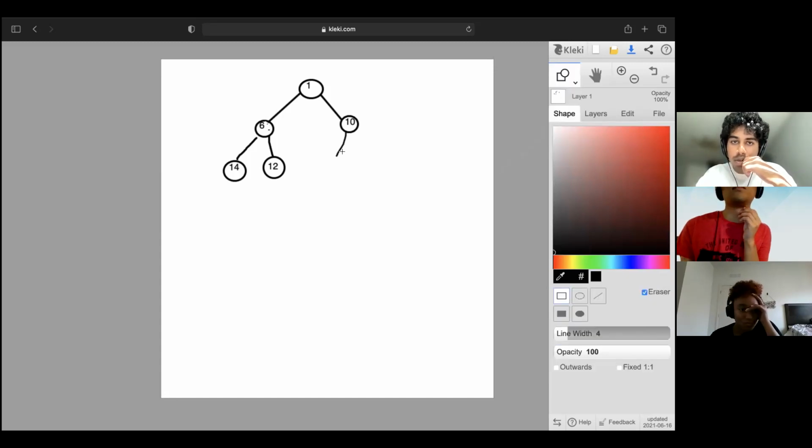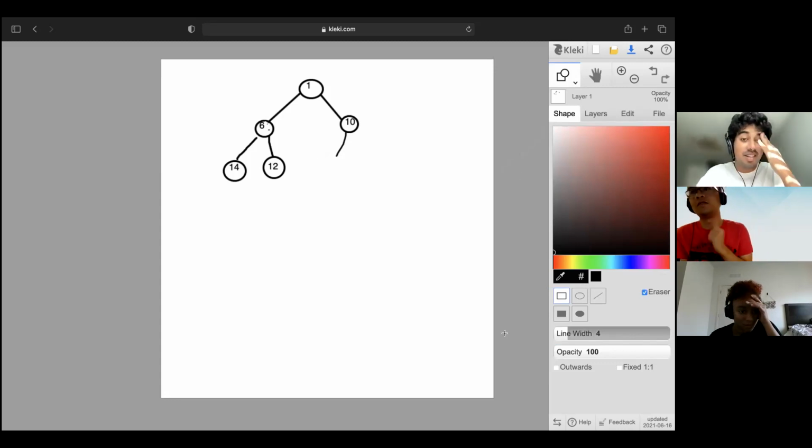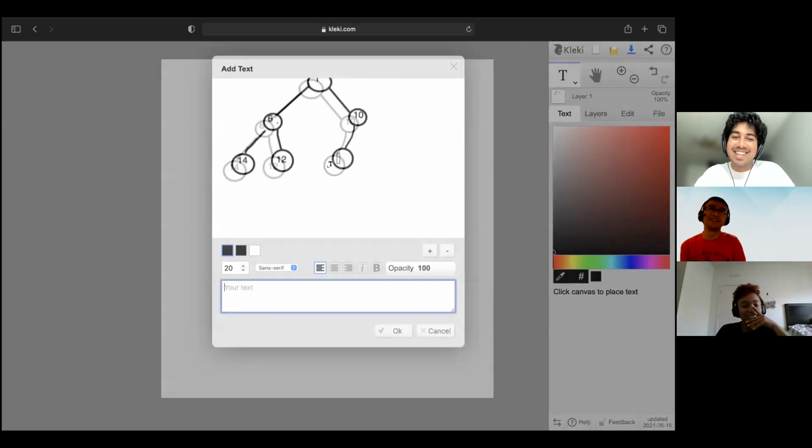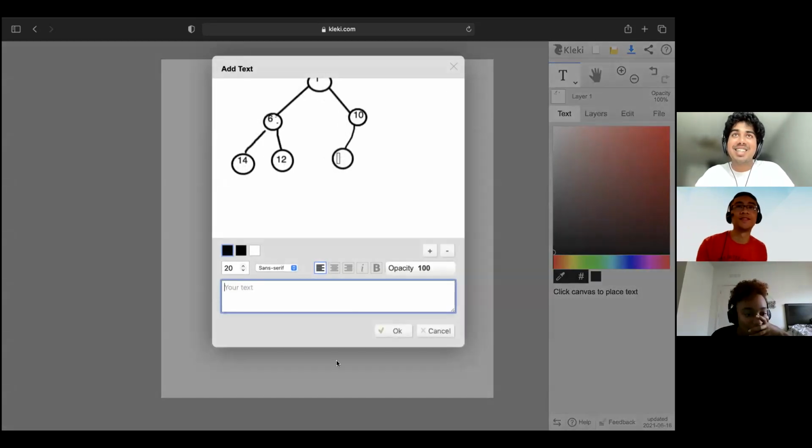Shape. What is going on? Oh, I think you need to do the other circle. Oh, yeah. What is that? Oh, it's because you haven't clicked on eraser, that's why. Yeah, you need to turn off eraser. There you go. We're all learning this program. Yeah, we're learning that it sucks.